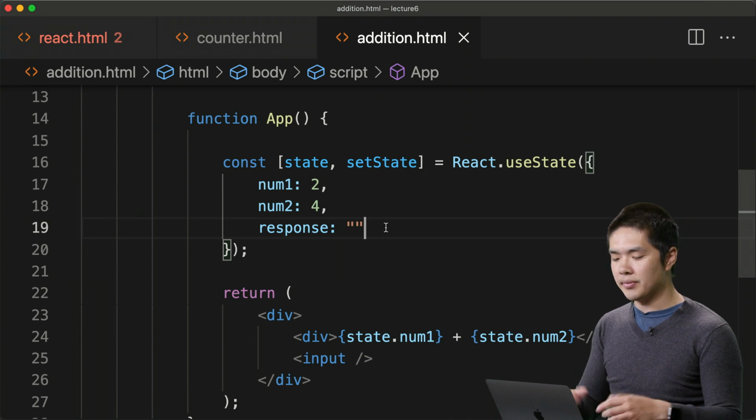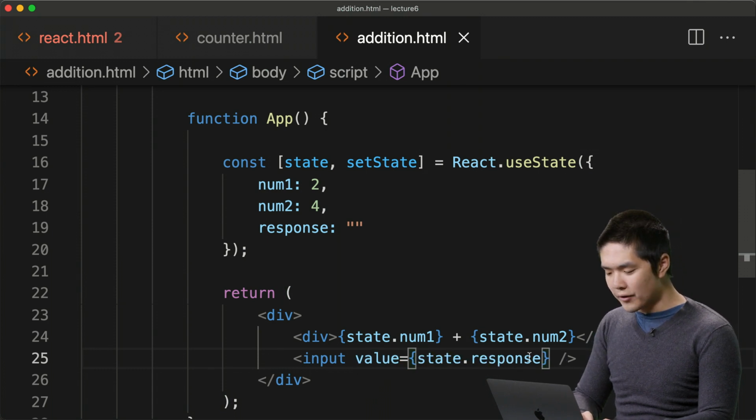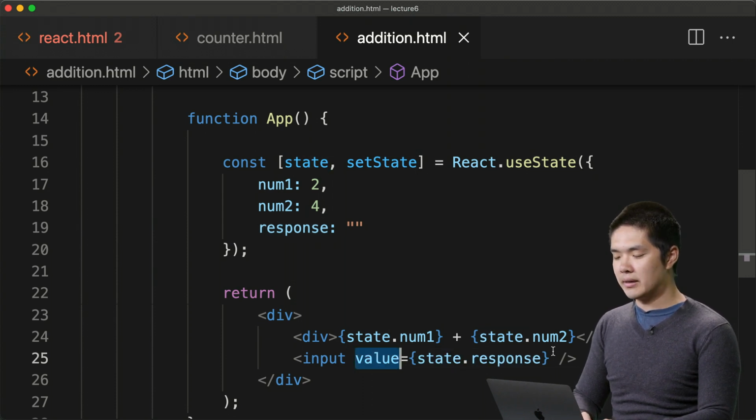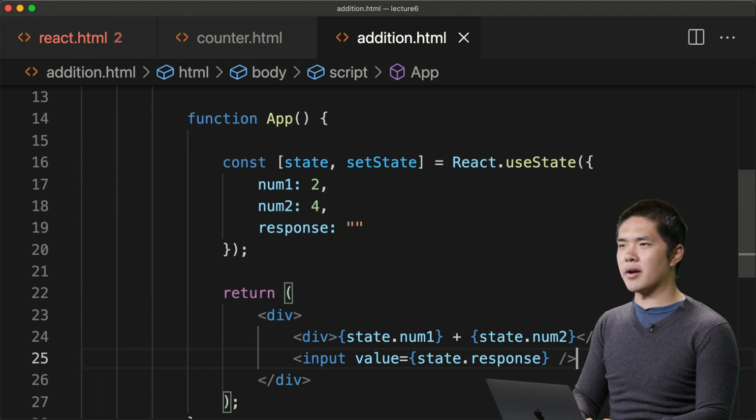And so I'll add a third part of the state called response that initially will just be the empty string. Will just be nothing. And then this input field, I'm going to give it a value. And the value is going to be state.response. Whatever the user typed in as the response, that's stored inside of the state. And that is going to be the value of what shows up in the input field. And so that way, whatever's in the input field will have access to it inside of this state.response variable.